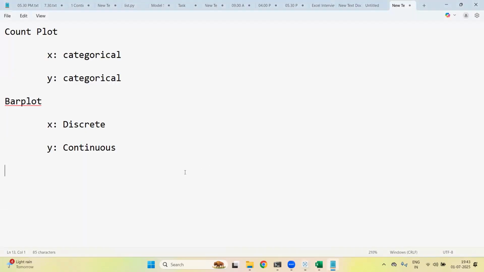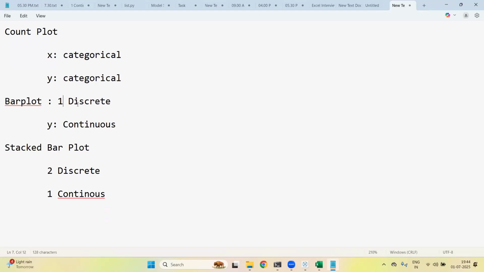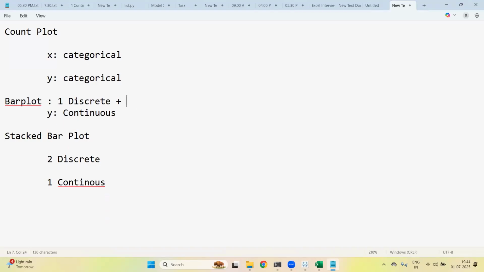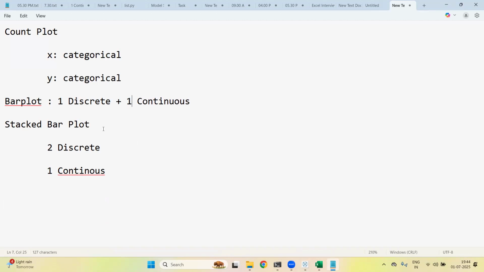And after the bar plot, we have discussed the stacked bar plot. What is meant by stacked bar plot means you are going to consider two discrete variables. It's a combination of two discrete and one continuous. Whereas a bar plot is a combination of one discrete with one continuous variable. One discrete with one continuous is called a bar plot. And in the stacked bar plot, you are going to have two discrete plus one continuous.